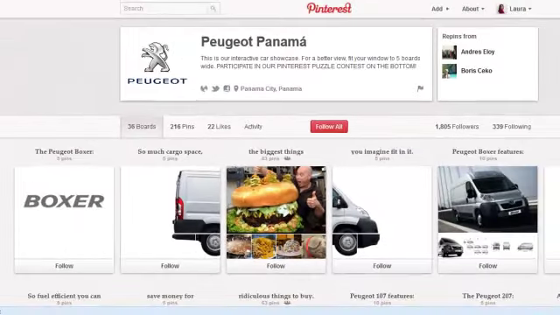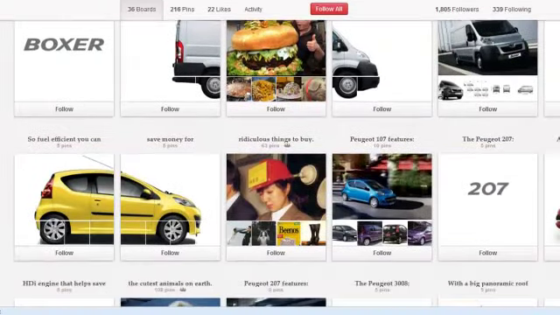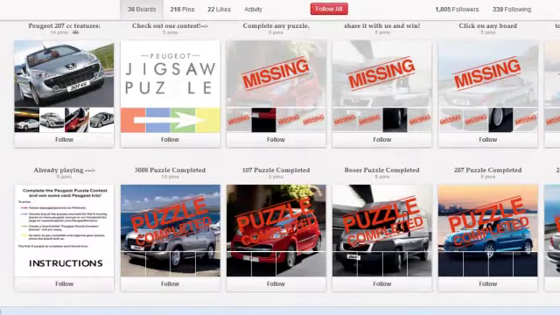Now, if we scroll down on their profile, one more thing that you'll notice is that they have also done a fabulous job of creating interactive jigsaw puzzles, which are their fun version of Pinterest contests. The first 5 people to complete these puzzles win a series of prizes.